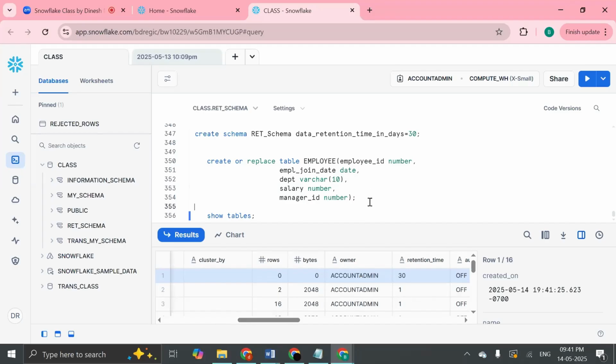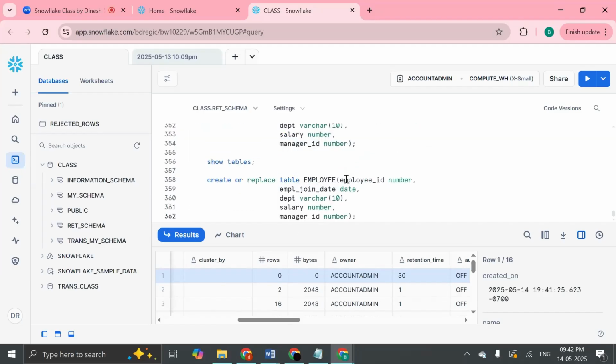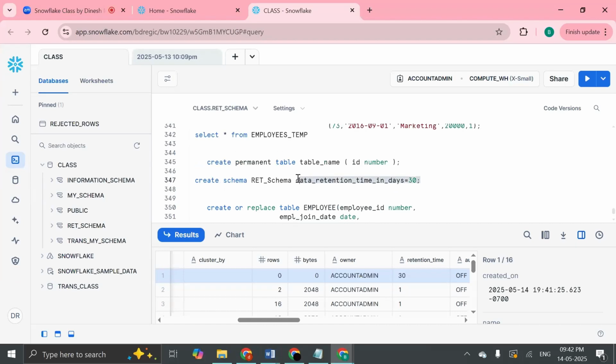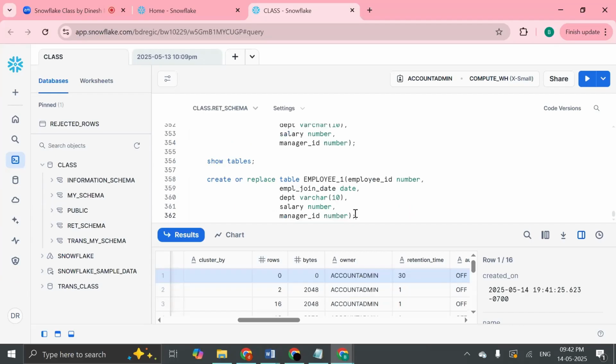Now I want to create a custom table based on the retention period. I don't want 30 days. I can decrease or increase it for my specific custom table. Let's observe this one now. I will create another table here, employee 1. I am creating another table. Here I am going to specify a retention period. I will give 45 days.